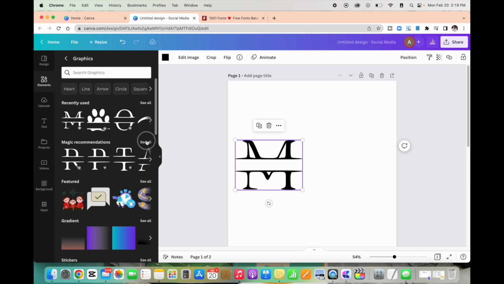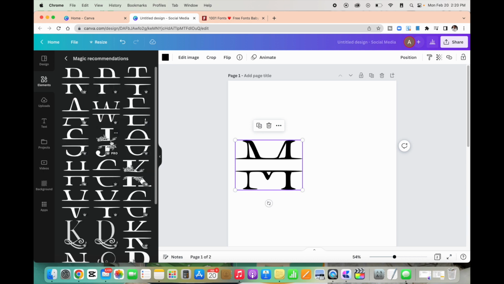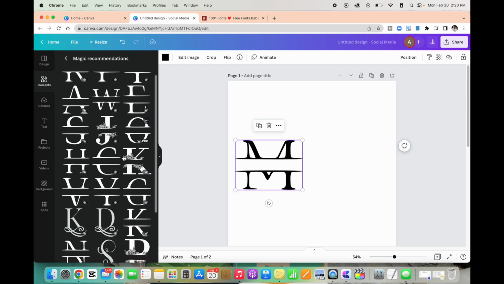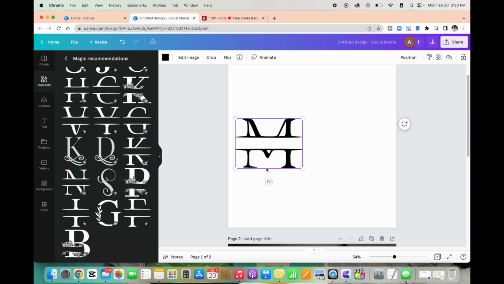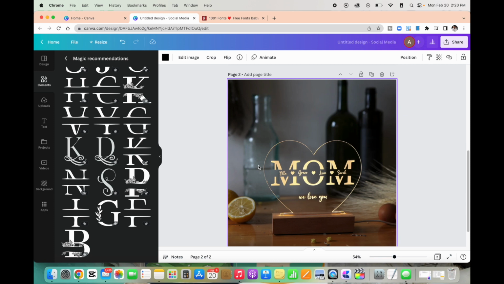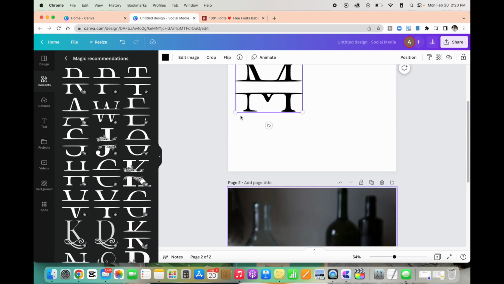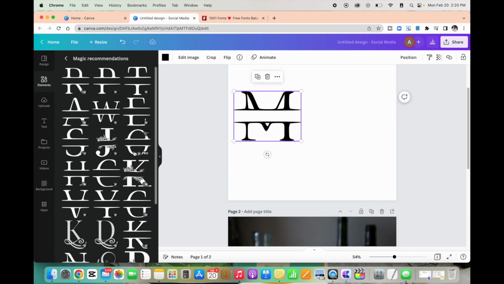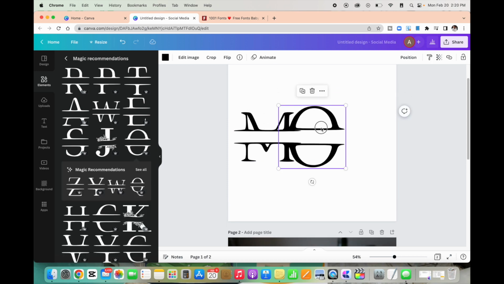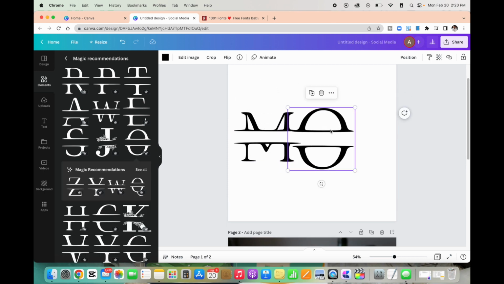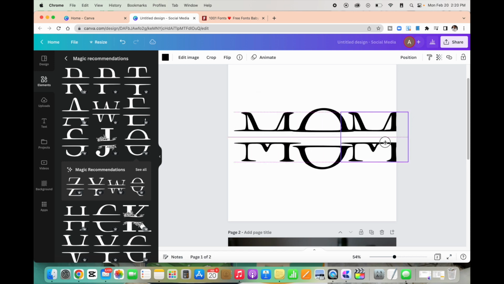So I'm going to keep on clicking see all. And as you can see, wow, they have some pretty cool things that match or look similar to the original design that's on Etsy. And I like that. So let's keep going. So I have the M here and I need an O, okay? And I'm going to resize this here in a second. But since I already have the first M and I'm just creating mom, I'm honestly just going to duplicate this M and then put it on the side here.